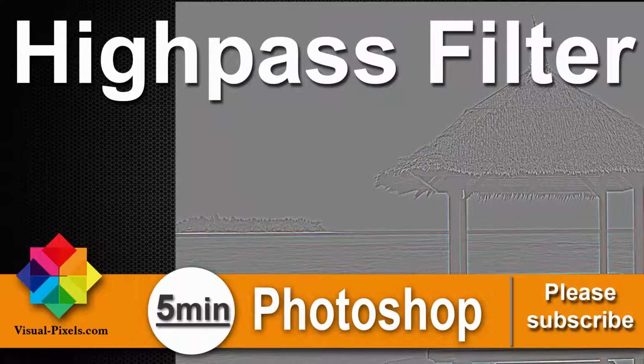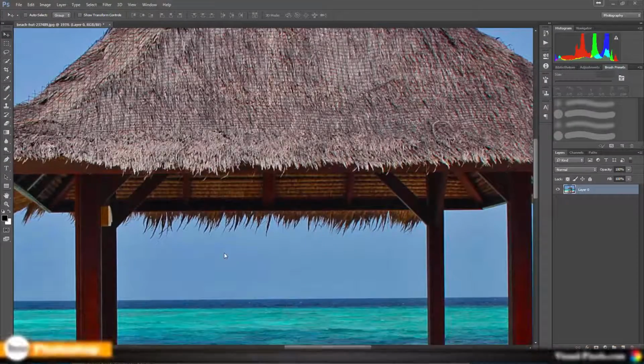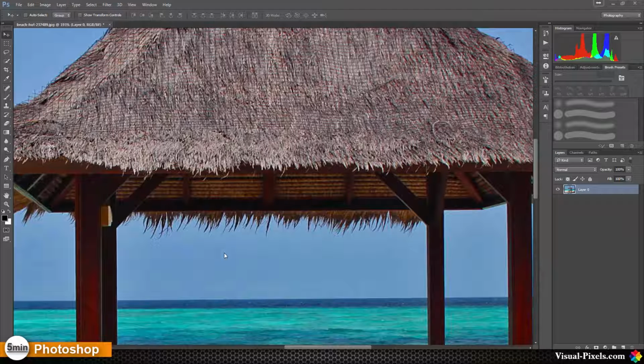Here I present you fast and effective Photoshop effects and techniques in 5 minutes or less. In this video tutorial, I'm going to show you several usages of the Highpass filter. The first case is to use it as a sharpening filter.